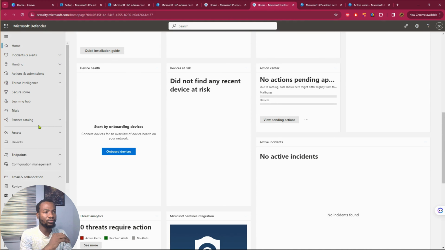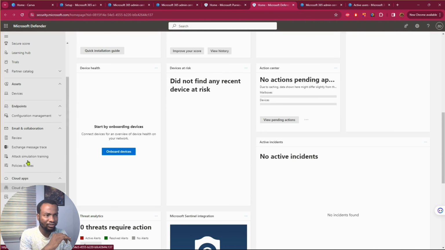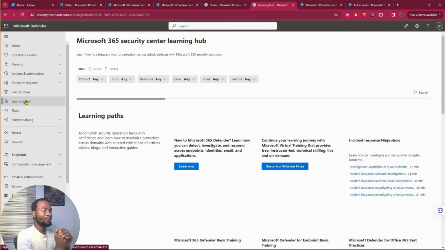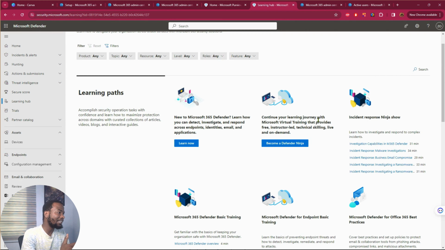So let me come to, I think there's a learning tab here. Let me just look for that. Yeah, look at this, learning hub. So this is a learning hub. You can see new to Microsoft 365 Defender. Learn how to detect, investigate, respond, and access endpoint, identity, email, and application. You can see continue your learning journey with Microsoft Virtual Training that provides free instructor-led and technical skills live. Let me click on it so you can have a look at what it looks like.